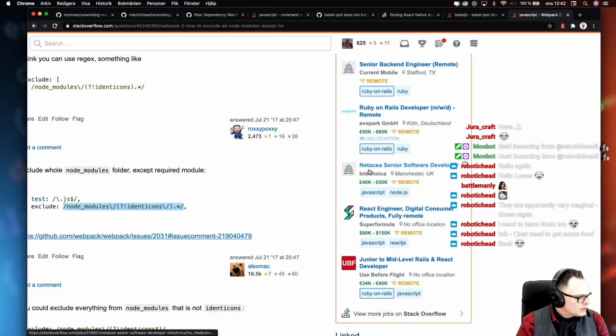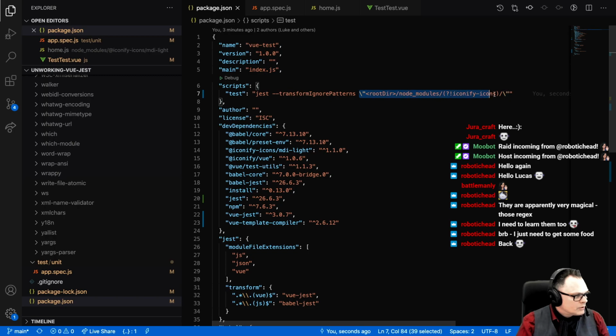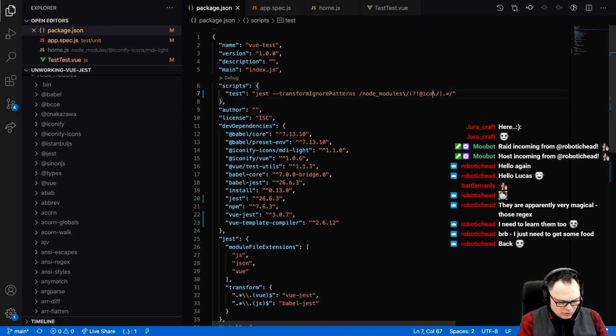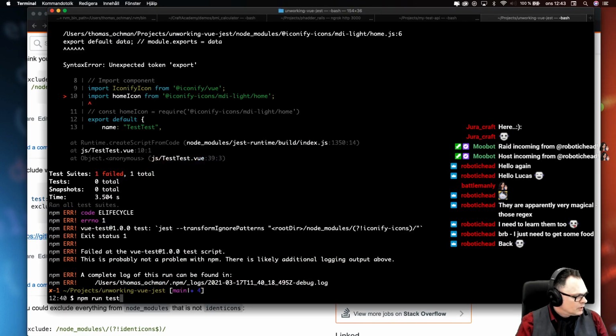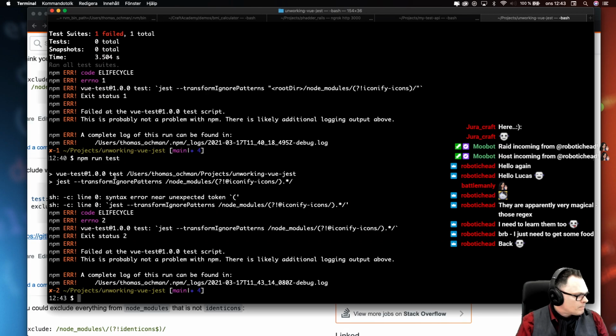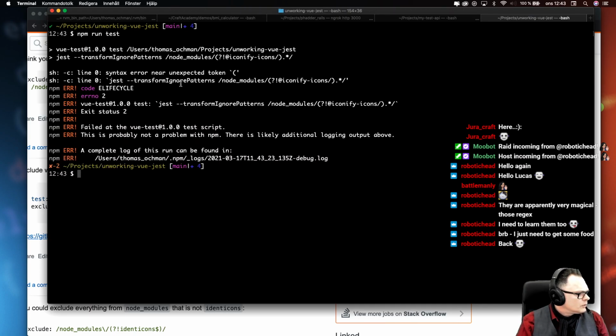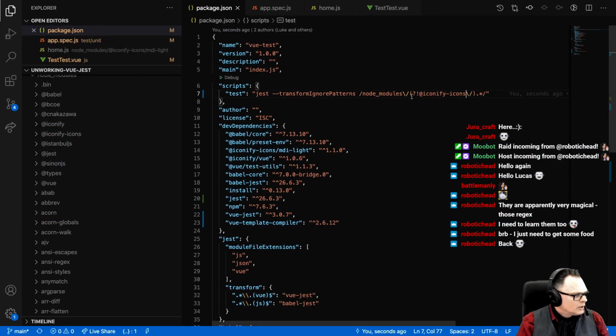Let's try this. So we can remove this, and we go this, and then we just do at, what was it again? At iconify icons. At iconify icons. Here we are. What is he saying? Syntax. Really? There's a syntax error. Oh, there must be a forward slash here, I think.